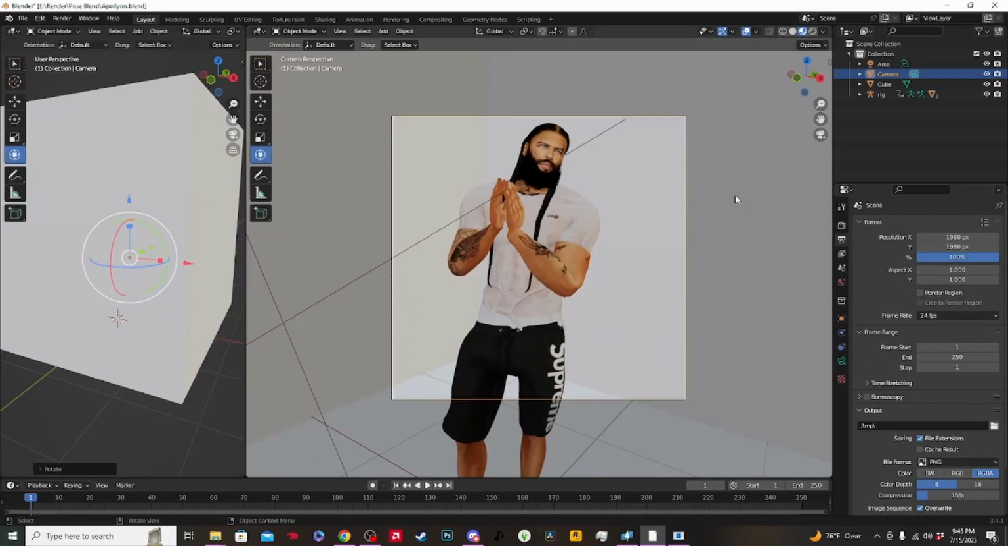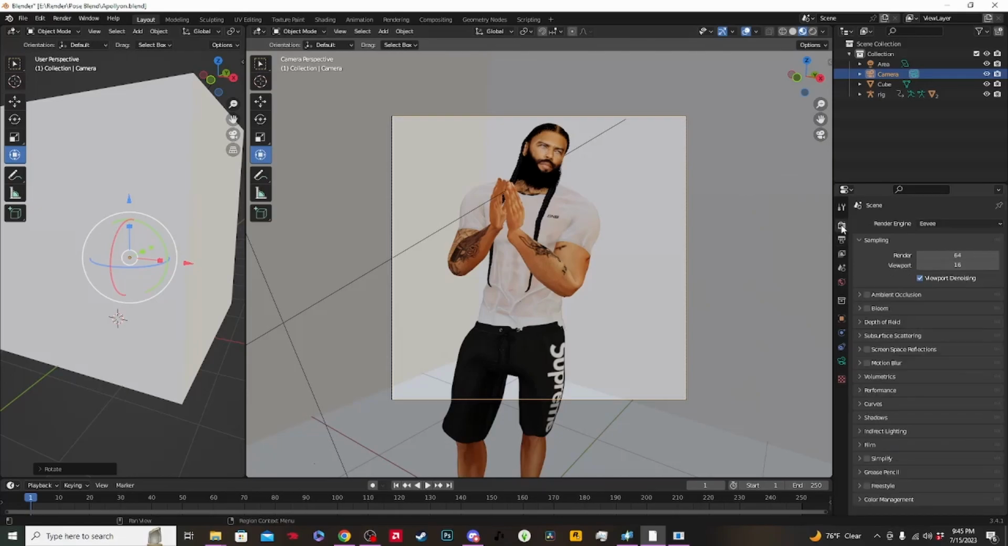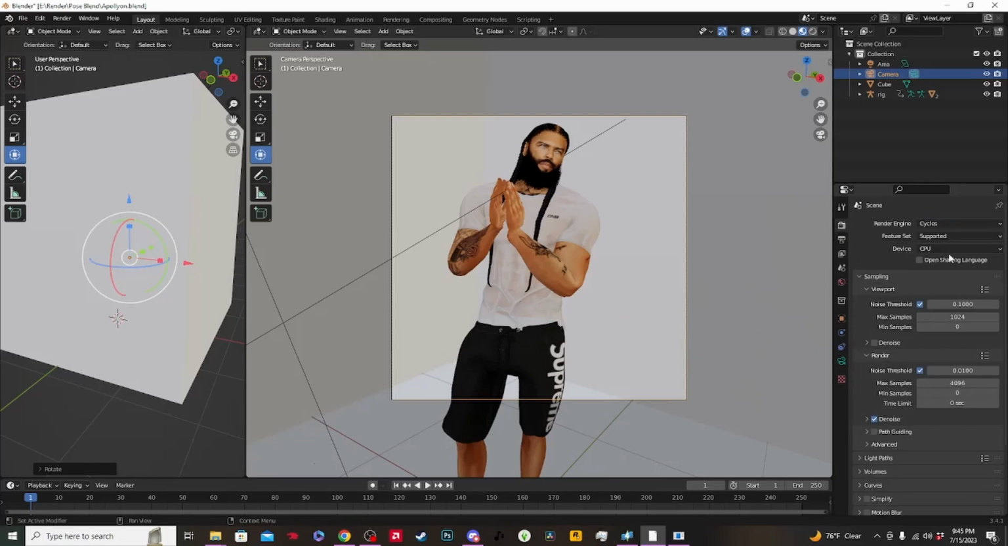So now that we've done that, we can go over to this little TV, which is render properties. And instead of Eevee, we're going to put it in cycles. Under cycles, you're going to have all these settings. The ones that you mainly want to focus on are viewport and render.